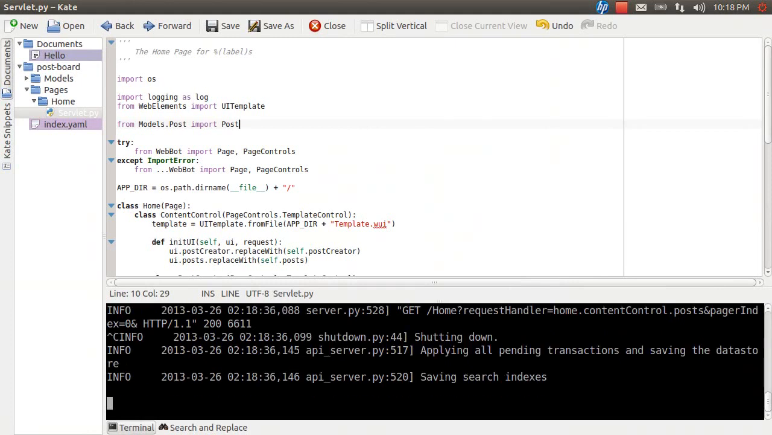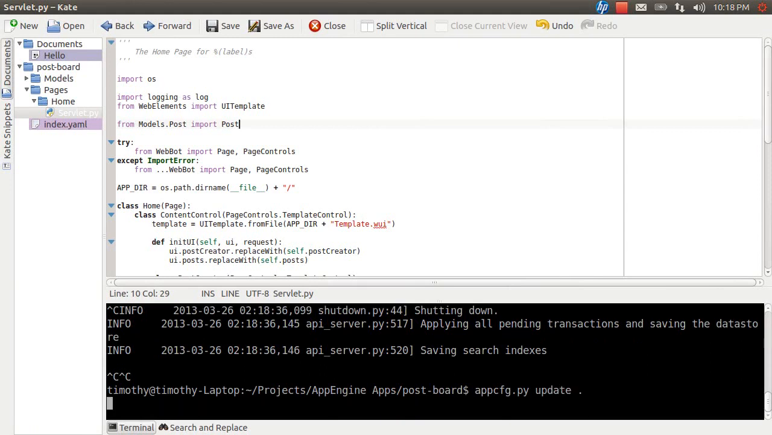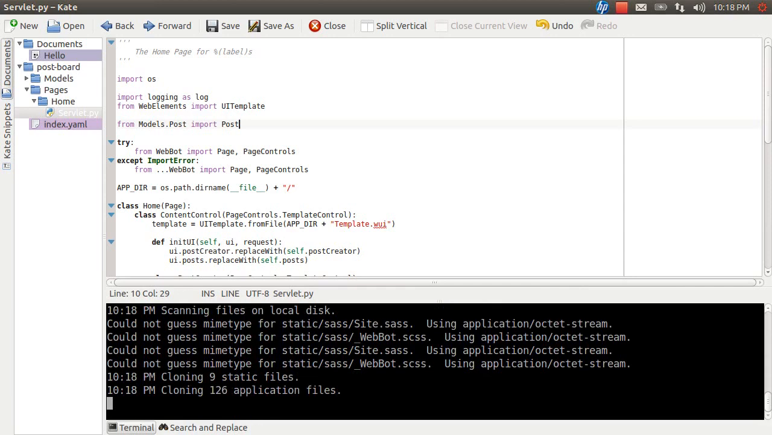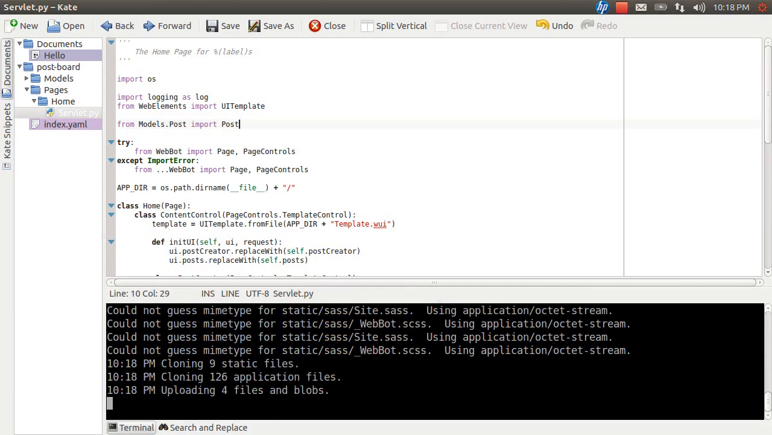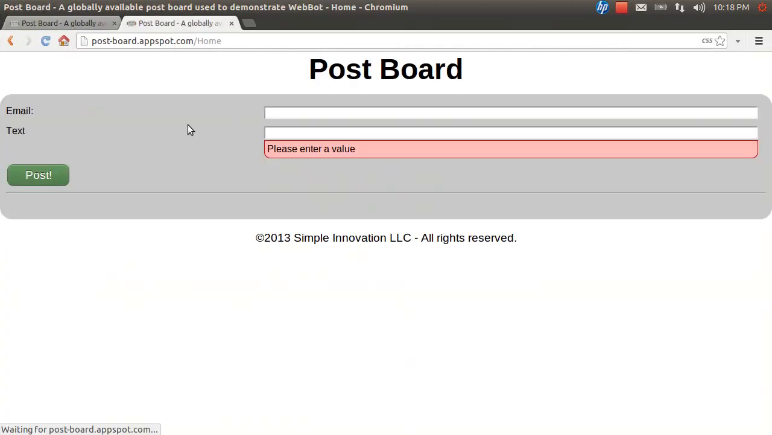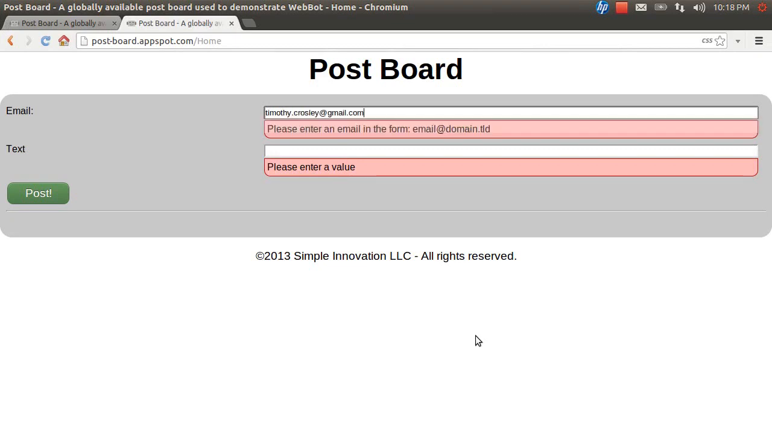So now we can go ahead and deploy our new application. All that we need to do is run appcfg.py update dot. Once this is finished running, our new app will be available for the whole world to see and use. And there we go. In less than 15 minutes, our app is deployed and running as intended.